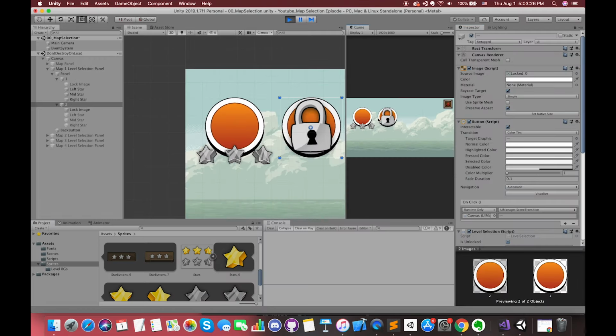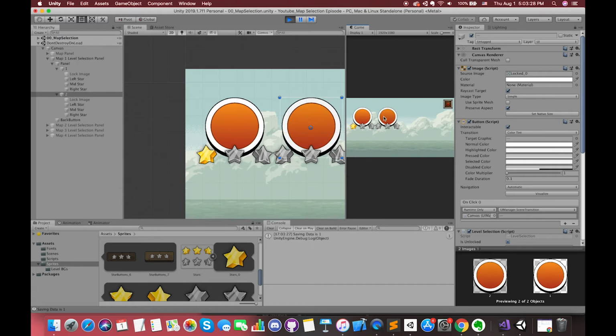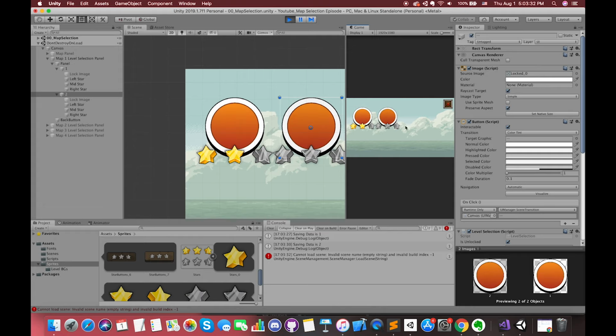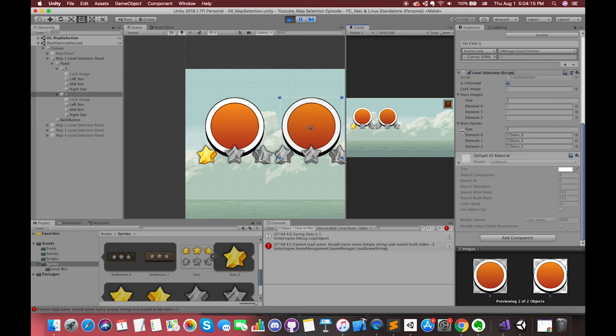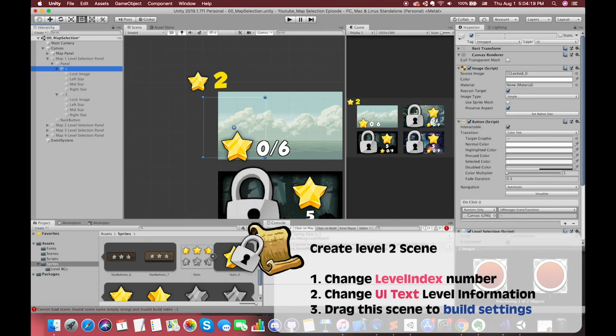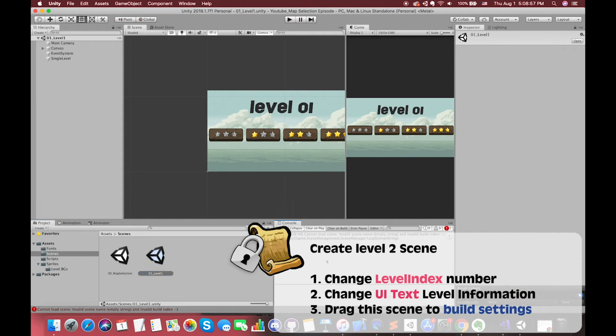Back to Unity and press play. Now we can unlock the next level. Also, we have displayed the correct stars under the level button. However, we cannot press the second level button because we do not have level 2 in our project. We can duplicate level 1 and change the level index number to 2.